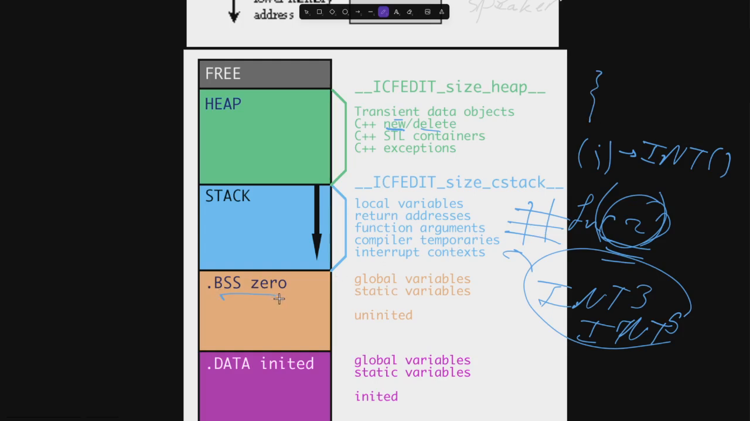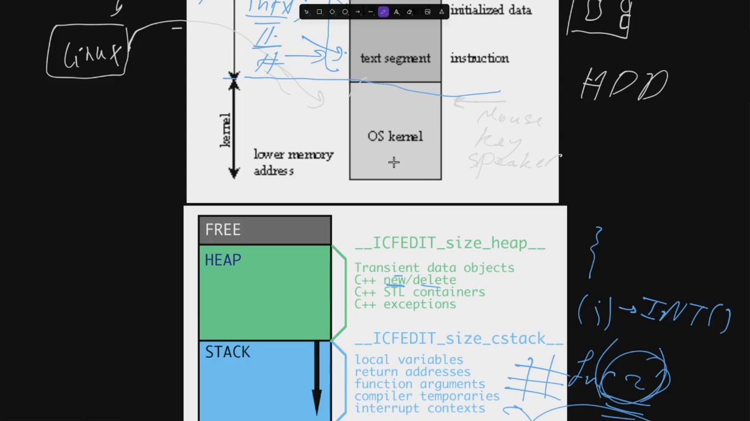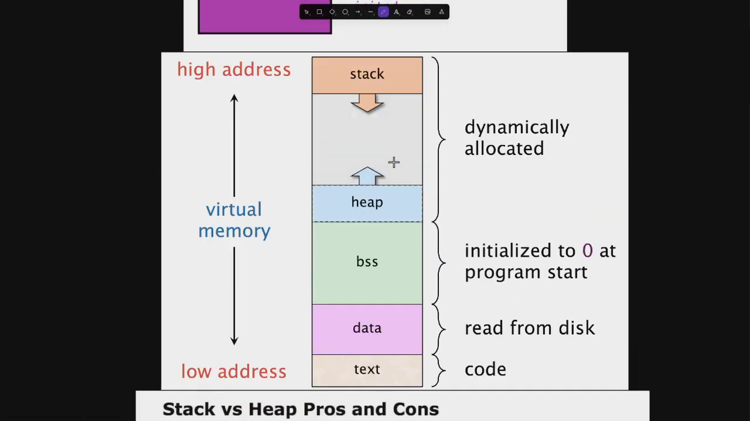Then we have the BSS. It's for, as we said, things that are uninitialized. And this is the data segment for things that are initialized, which we have talked about there. Yeah, initialized.